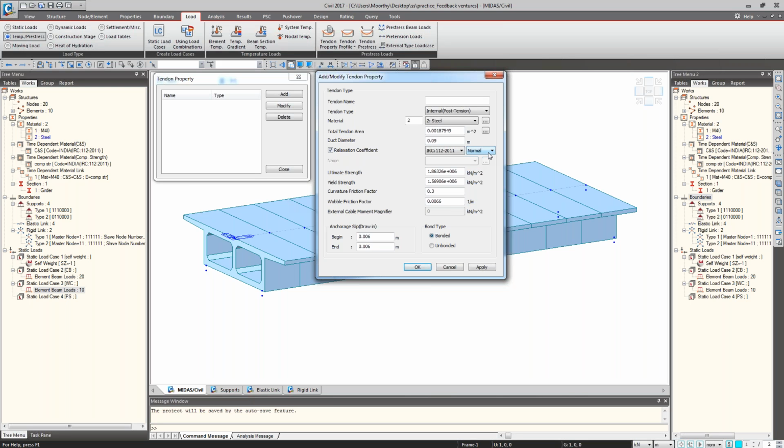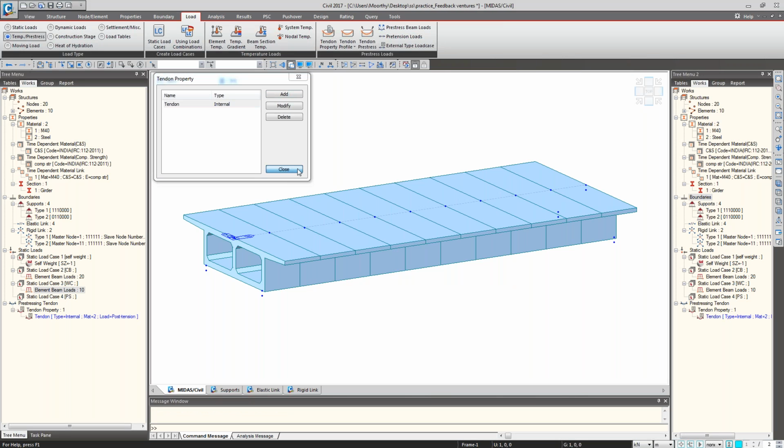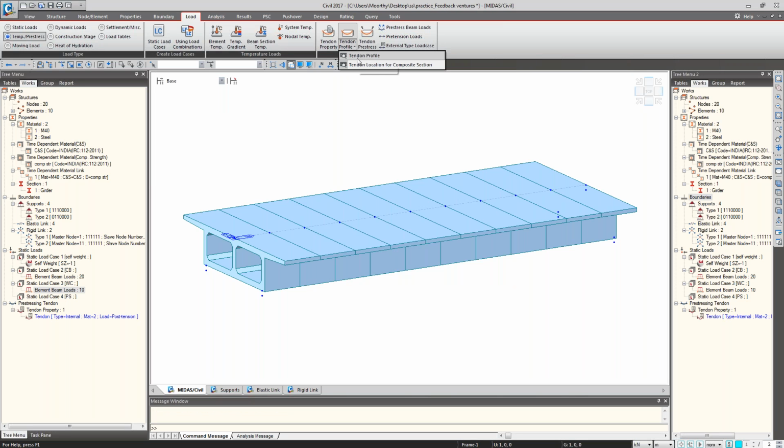This is for normal relaxation. And then ultimate strength, yield strength, curvature friction factor, wobble friction factor is as per the standard. And also this is editable, we can modify the properties also. And also it is considered the anchorage slip is 6 millimeter as per the standard. Give it the name as tendon. So the property is defined now. And next is we have to define the tendon profile.